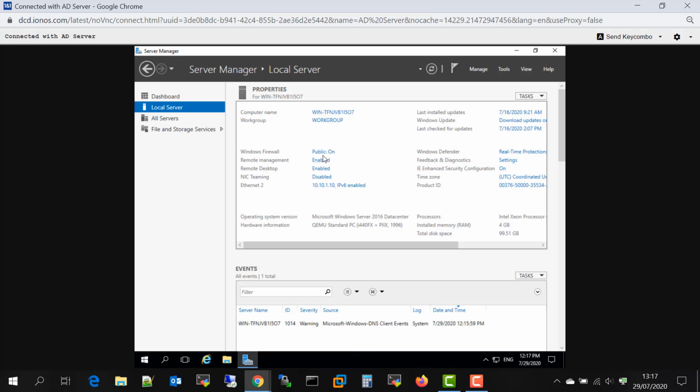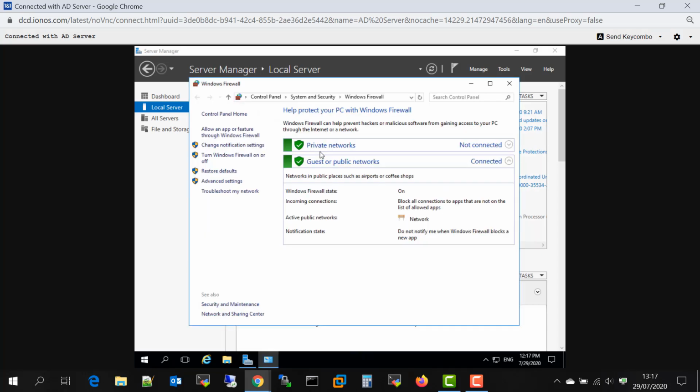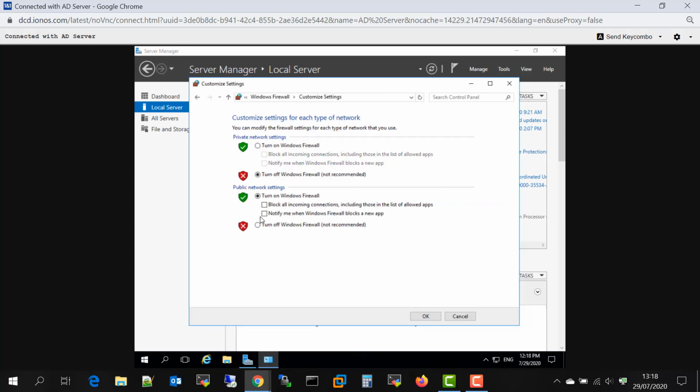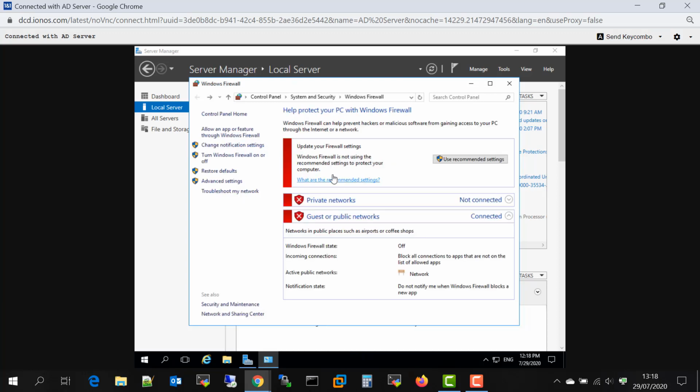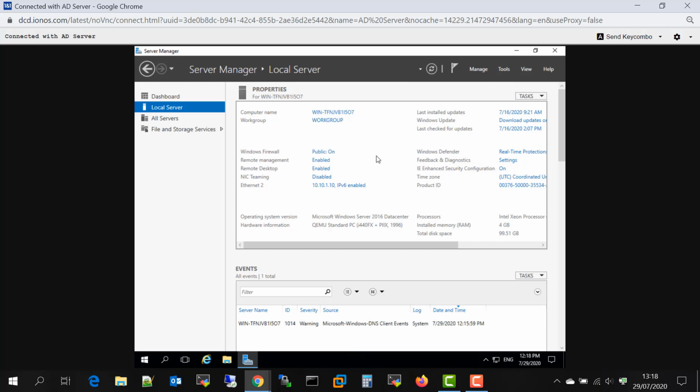Also the firewall internally, I could obviously leave that on and open up the relevant rules for that. For ease of use for the moment, I'll just switch that off for the time being. And again, I could turn that on later and set up the relevant rules for that. Happy with that, I can then close that. That'll do for the moment on the configuration side.